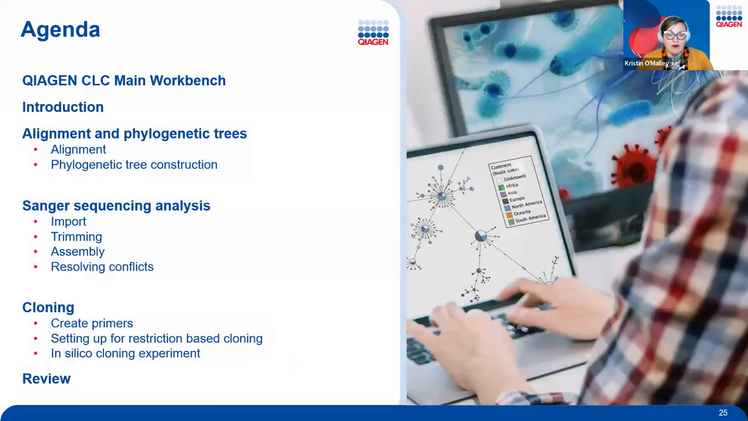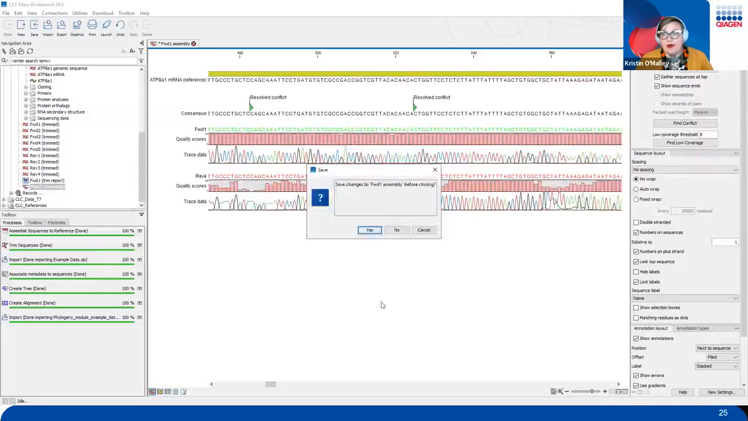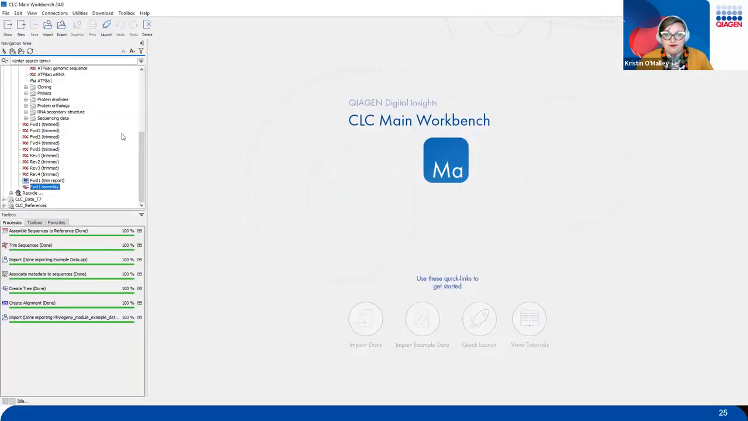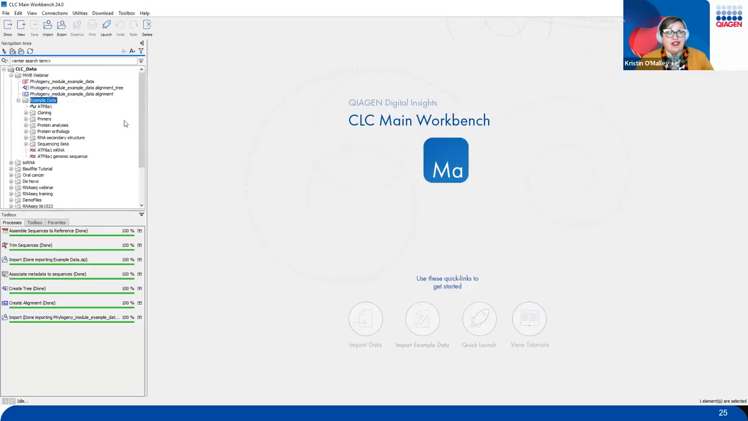So first things first, we are going to create some primers. So I'm going to go back into the software itself, and we are going to start making some primers here. I'm going to close our assembly that we've been working on together. And I'm going to go up into our MWB webinar folder that I have downloaded the example data to, and open up this primers folder.